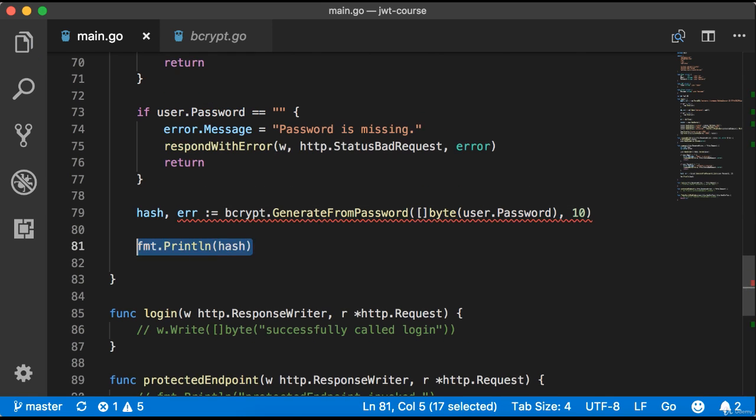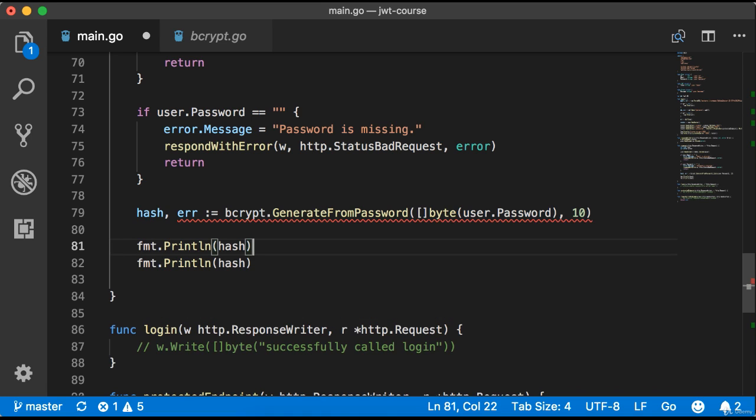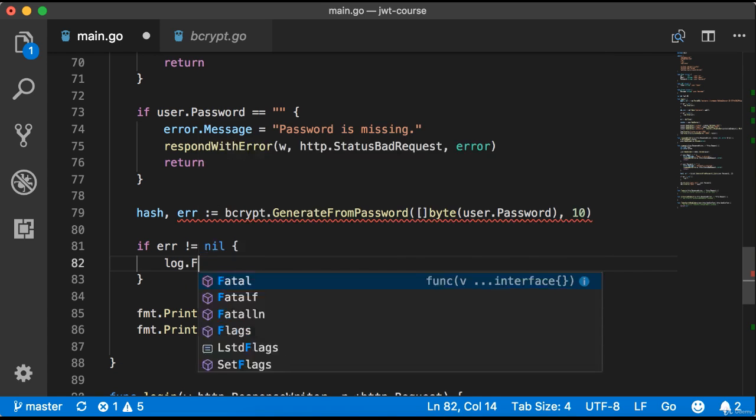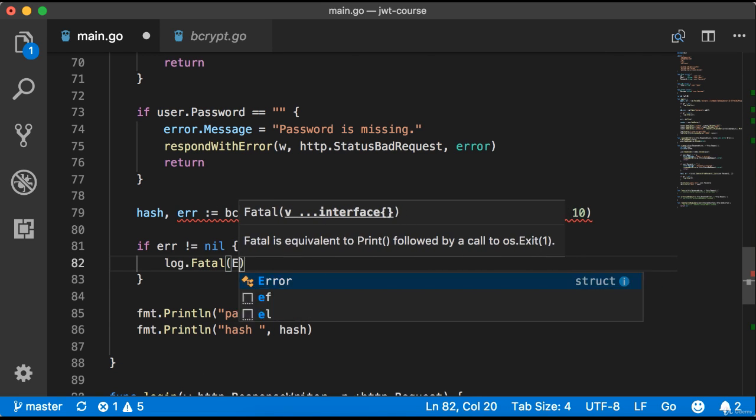And just for testing purposes, let's compare what's inside the hash that's generated and the plain text password, so we can see how different they appear. But before that, we need to check for error, and if there's an error, we need to exit from the function using log.Fatal.